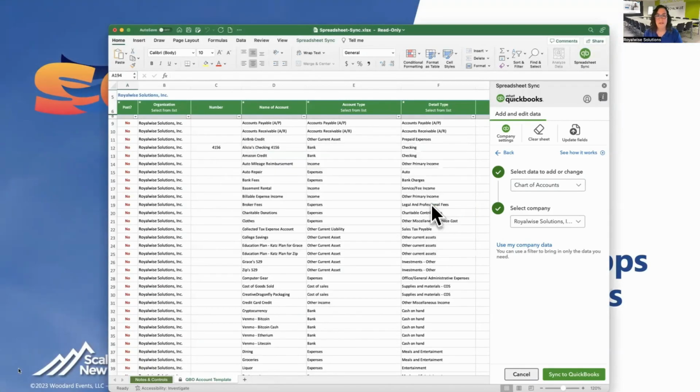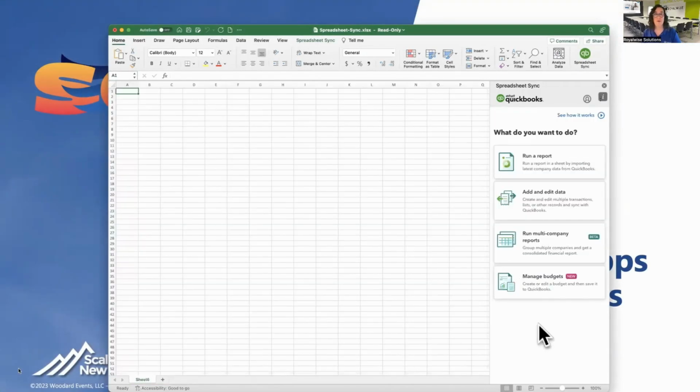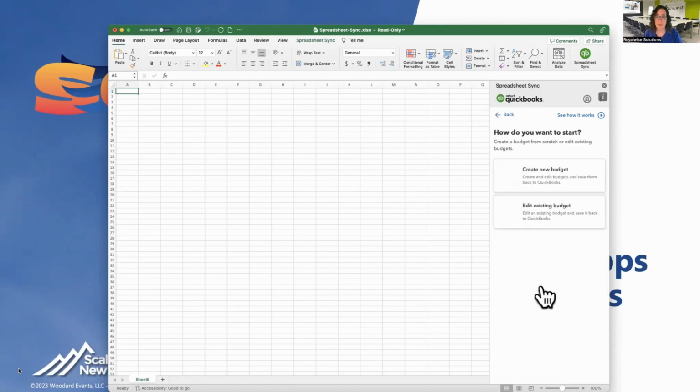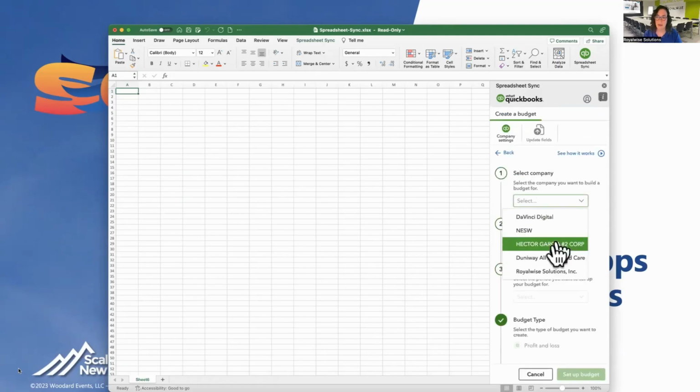The last feature that I want to show you is so brand new that it wasn't even in my slide deck when I made this proposal, but you can manage and edit budgets and then save them to your QuickBooks as well. So I can create a new budget. I can edit an existing budget. Let's go ahead and create a new budget for the same company.